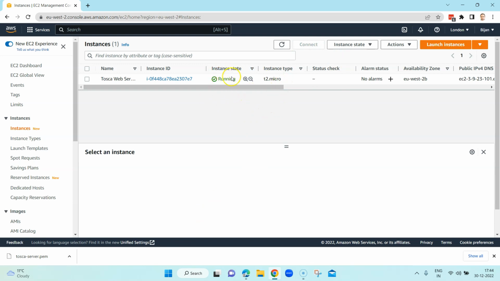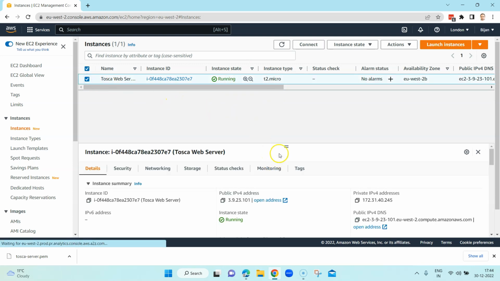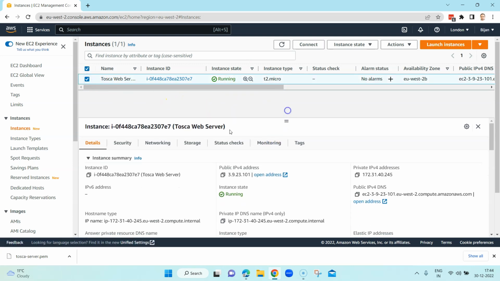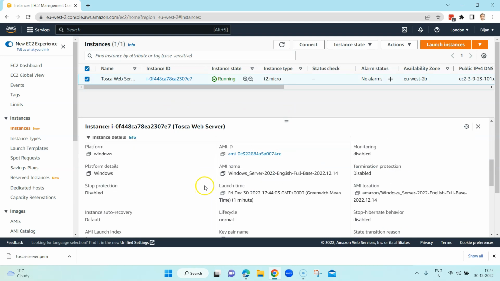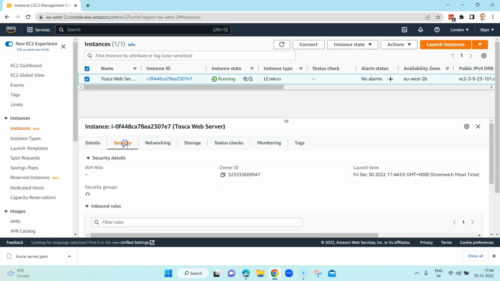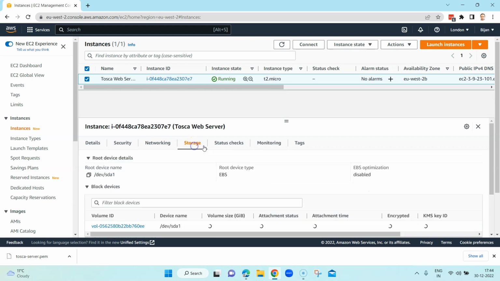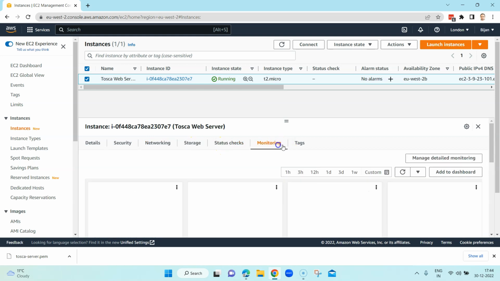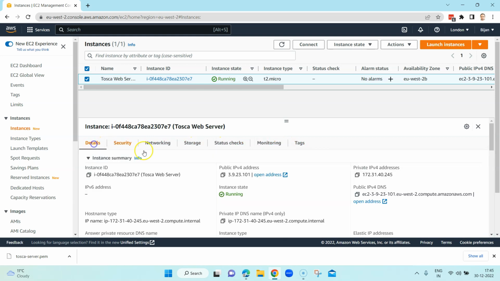Okay, as you can see, the instance state has now changed to running. So let's select this instance. You can see all the details here for this instance and the security which we have created, the networking, the storage, monitoring, tags, everything would be available here. Including the IP address, which should be required to connect to your server, but probably it's not required. There is a direct way to connect to it.